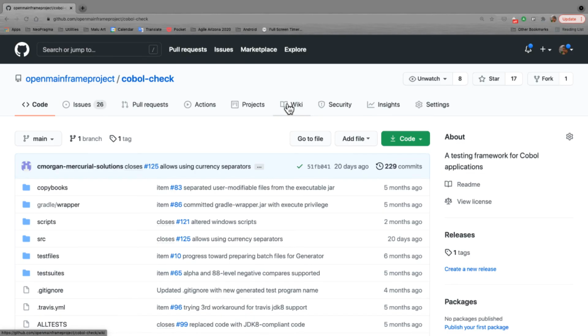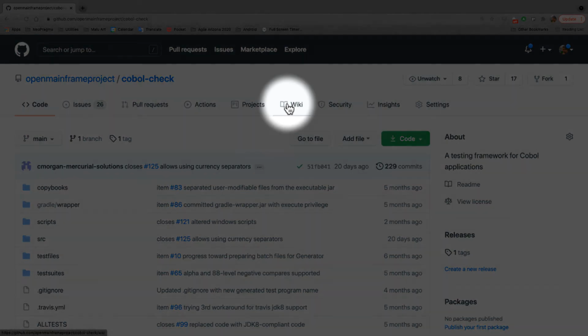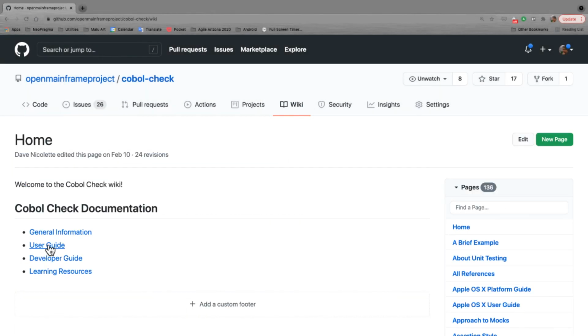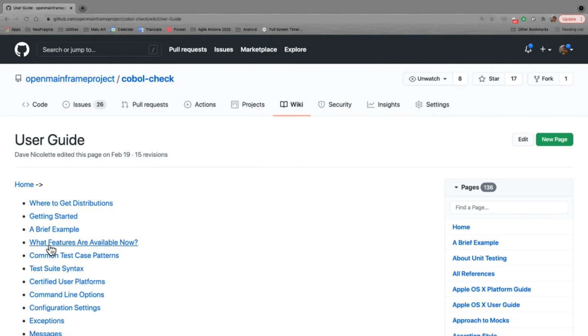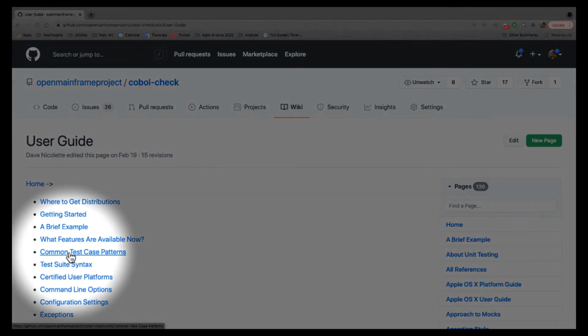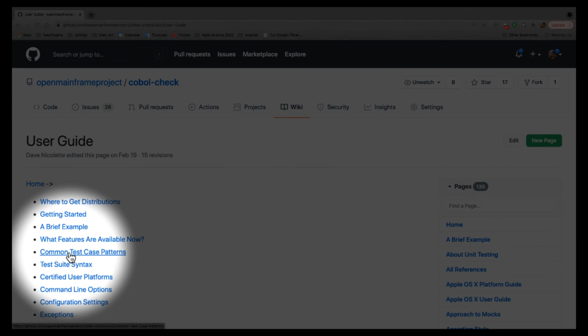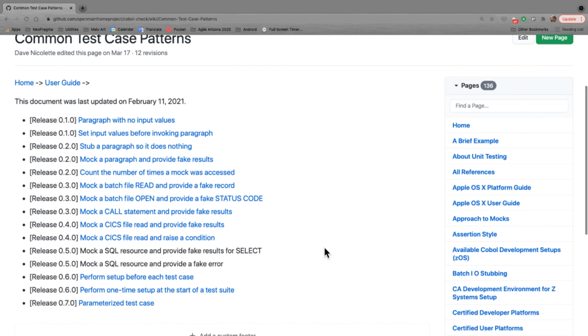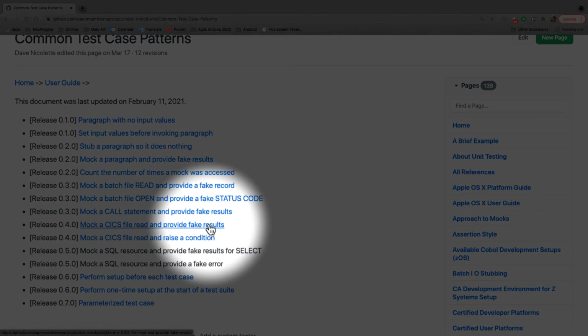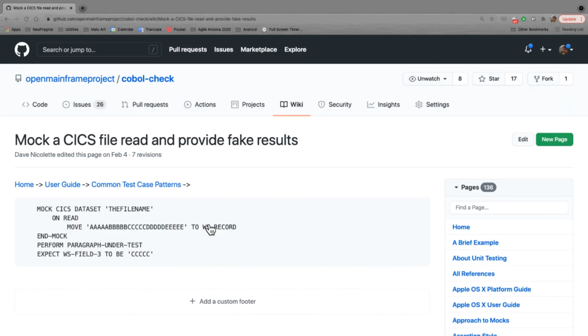You can find the project on GitHub, and you can add issues to request functionality or to report problems using the tool. There's a lot of documentation on the project wiki. If you want to see what functionality is available and what we're planning to address next, look at the user guide on the wiki. From there, go to Common Test Case Patterns. We've prefixed the titles with the release number we're targeting for each piece of functionality. If you'd like to see what the test code looks like or what we think it will look like for any of these use cases, follow the link from this page.